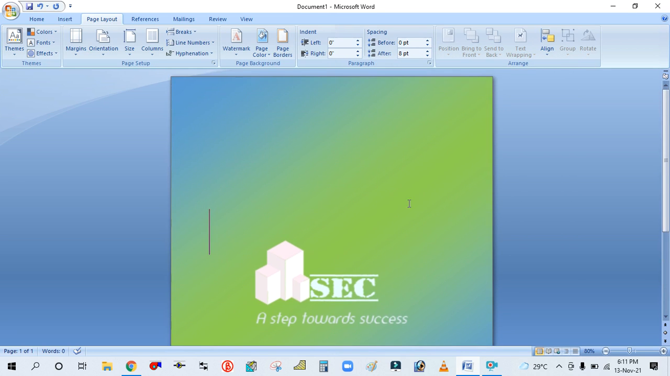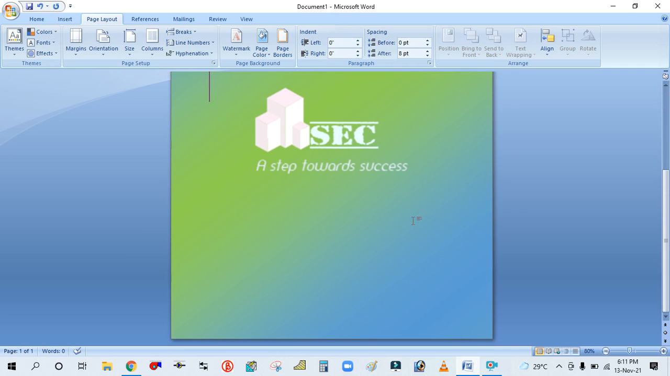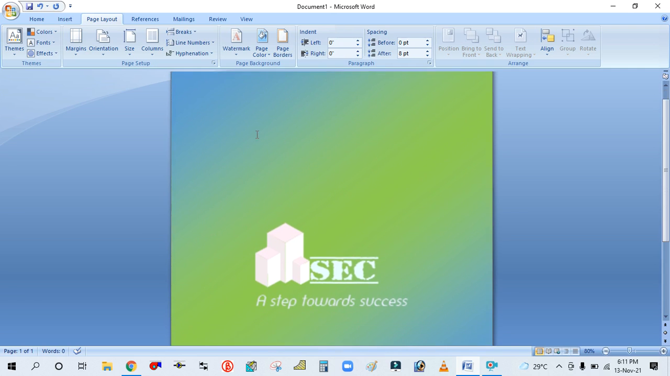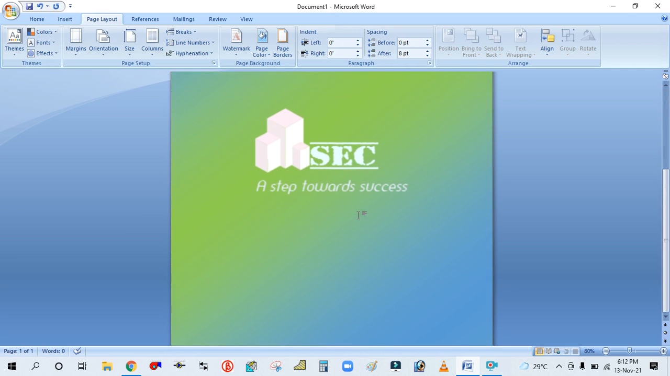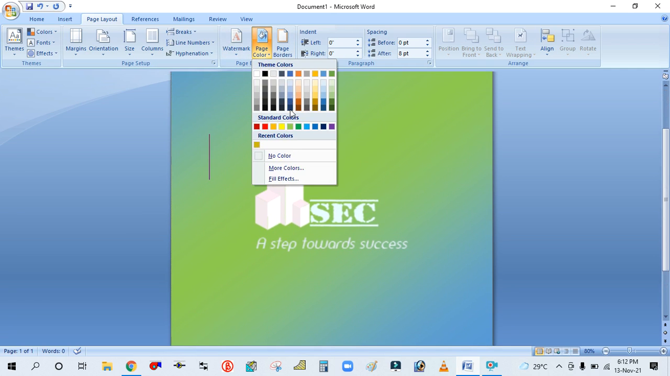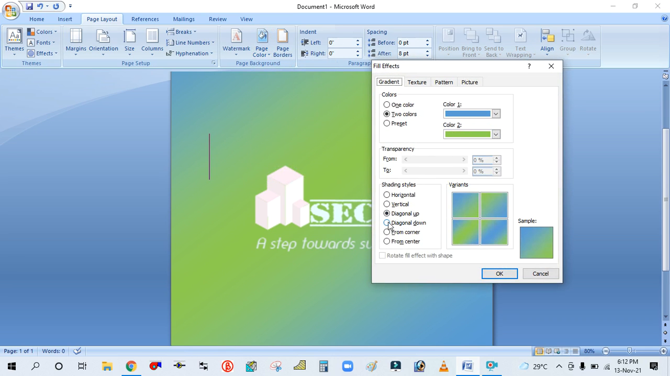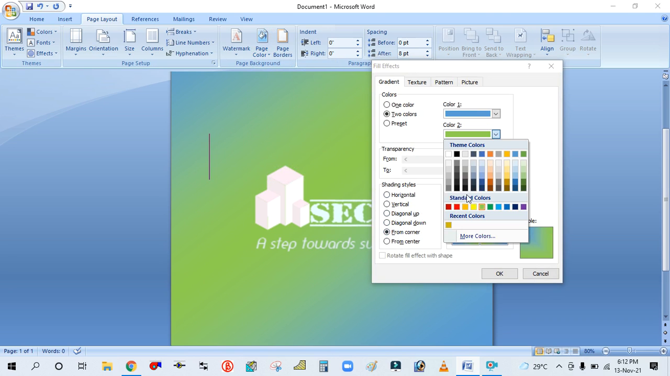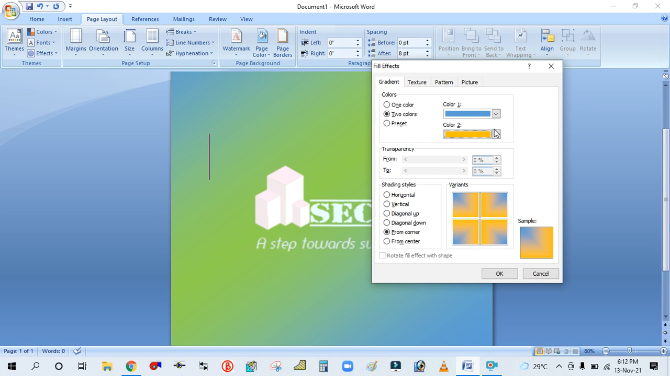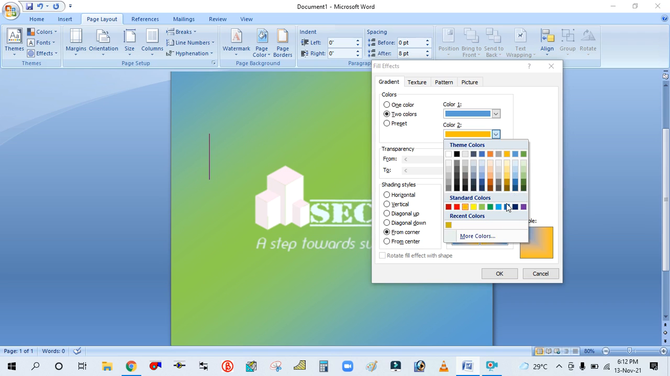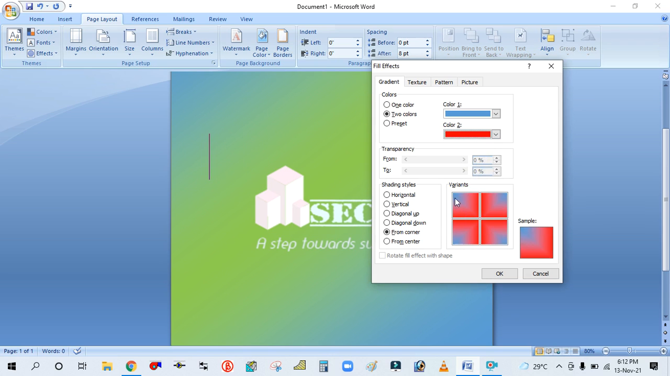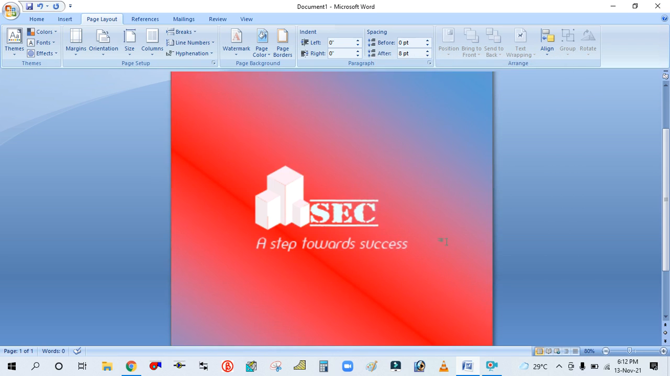So you can see this page. In this page I have set the two colors in different directions. So again go to this page color tools and go to this fill effect, and if you want to change this diagonal, it will change the direction of this color. You can change from here. Again change the color from this, and simply click OK.